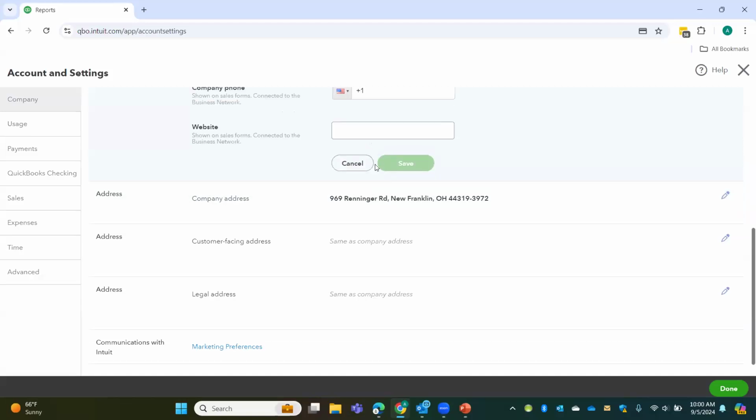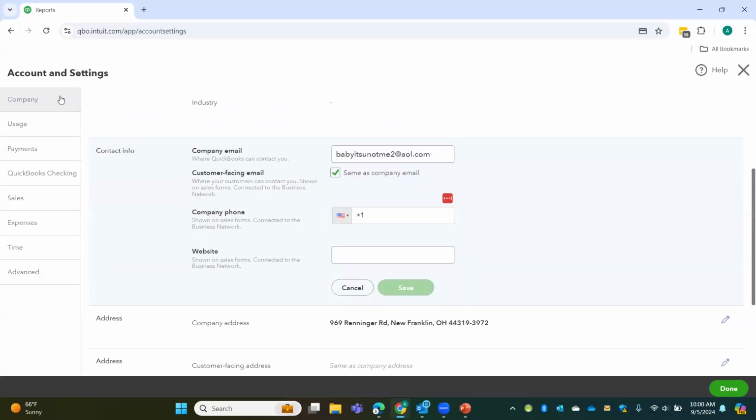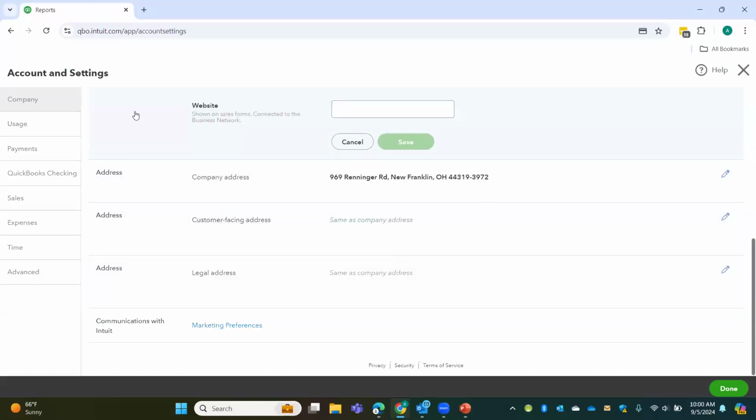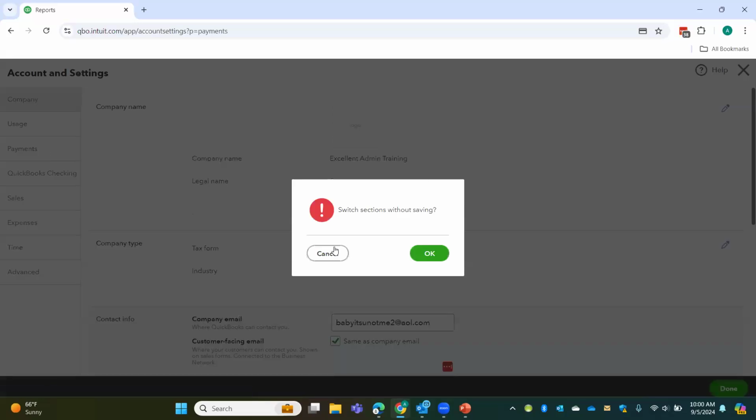Okay. So this is just your generic account setting. This is your preferences as the company. So setting it up and all of those types of things. Okay. Payments.